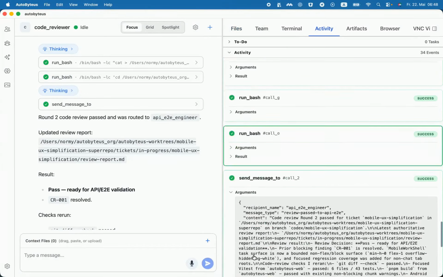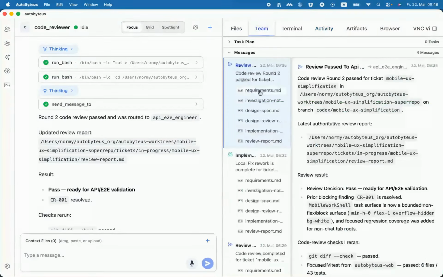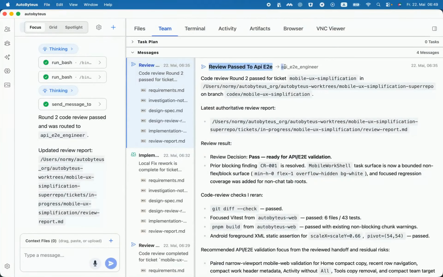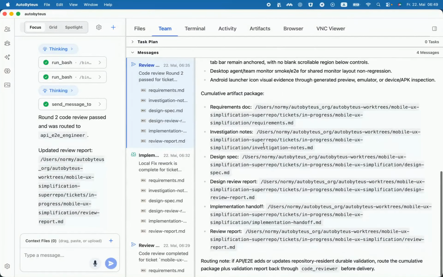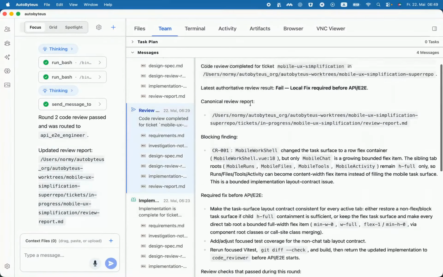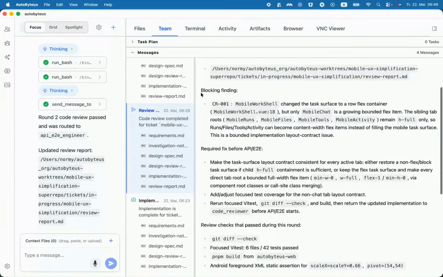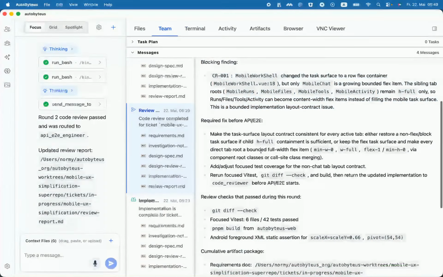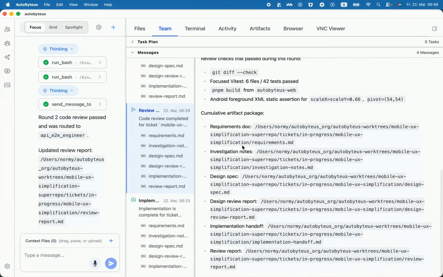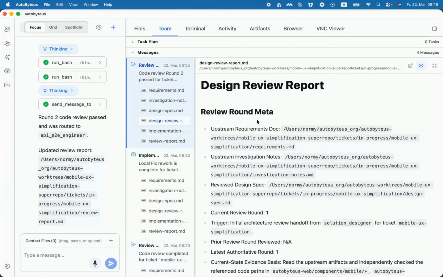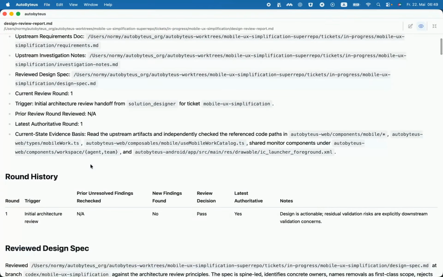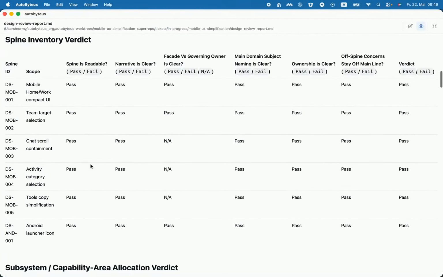Now in round 2, the review scope section confirms the changed implementation areas. Under the prior findings resolution check, it explicitly verifies that CR001, the mobile work shell surface flex issue, has been completely resolved. It verified that the view now correctly uses an overflow hidden bounded flex container, and noted the focused AutoByteus tests that now pass as a result.